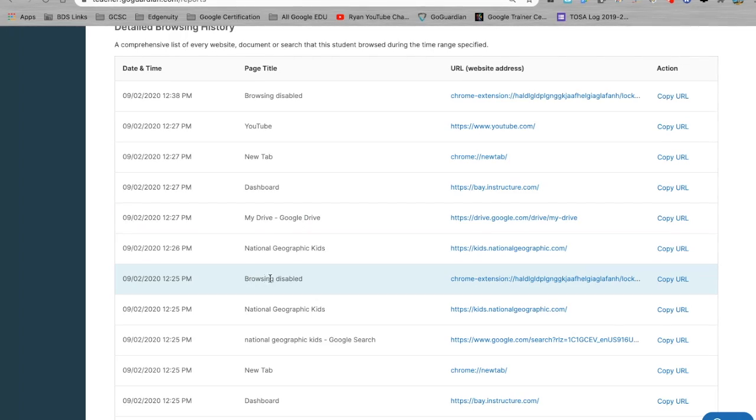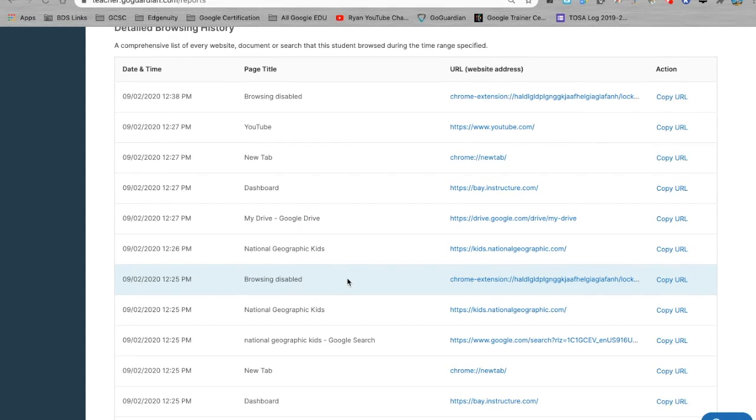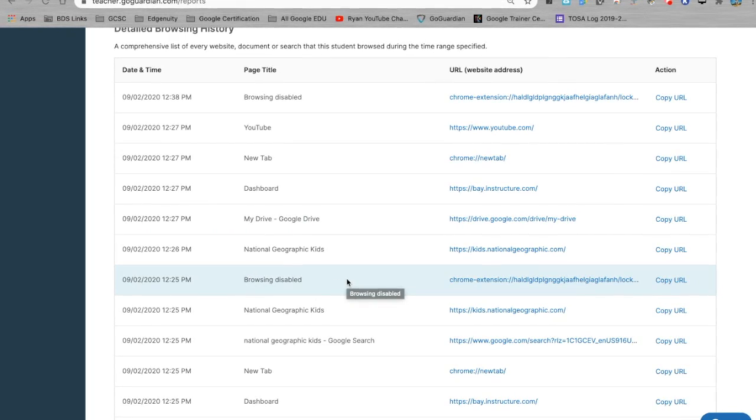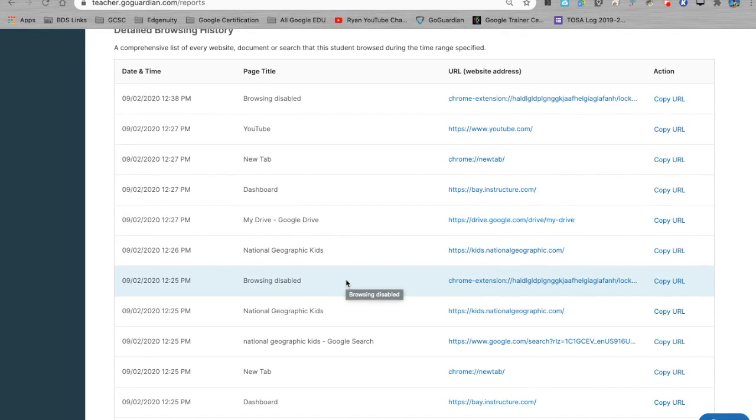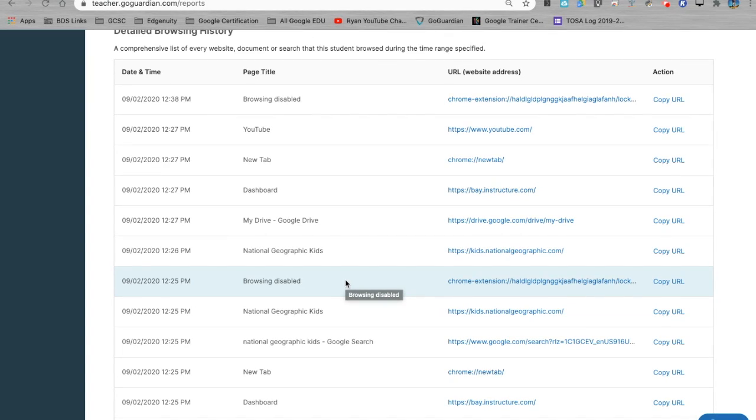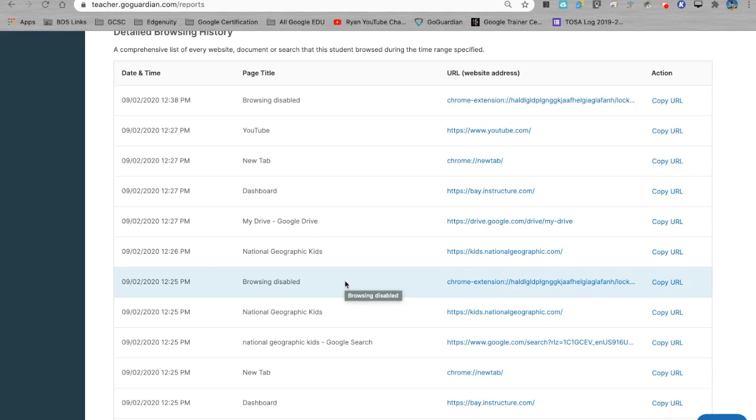You'll notice if it says browsing disabled here, that's where you as a teacher may have disabled browsing for a period of time. Maybe you were doing whole group instruction or something like that, and you froze the screens or you disabled browsing on the Chromebooks so that your students would have their eyes on you instead of on the computer or on a website that they should not have been on.